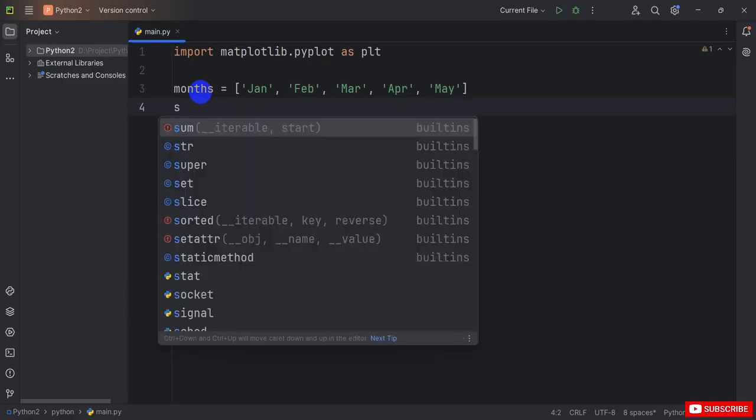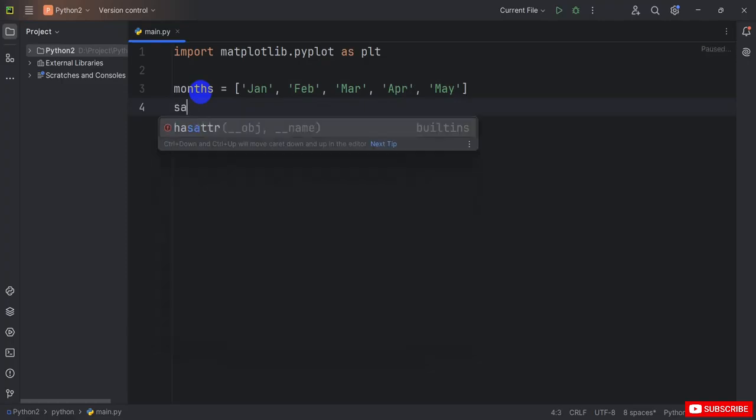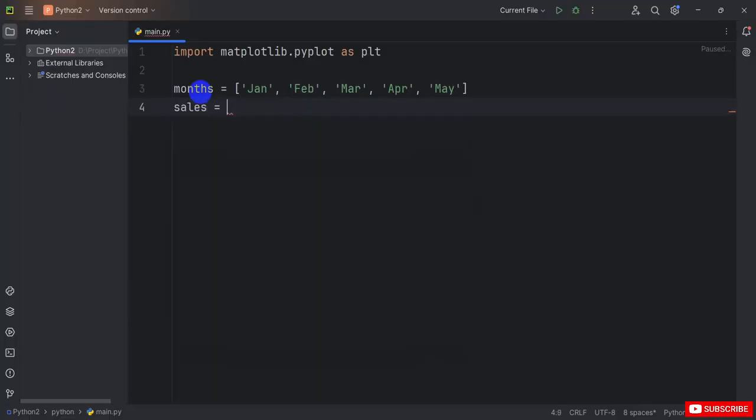Now the next list is sales, equal to. The first values in sales are 250, then 300, then 450, next 400, and then 500. So you can see here the data for the line plot is properly set.